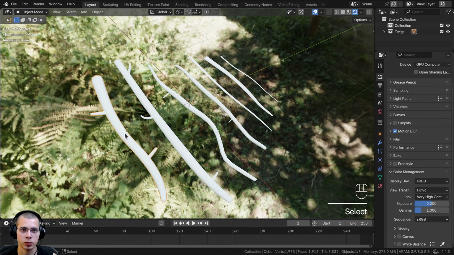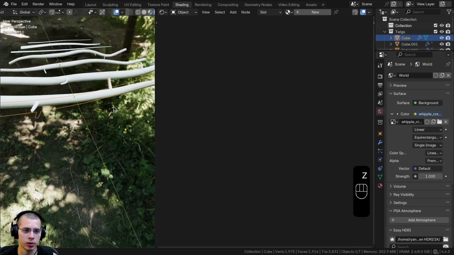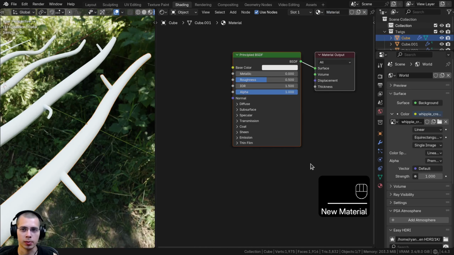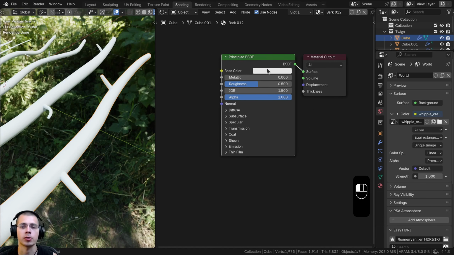So I'm going to select this twig, and we're going to click over here to go to the shading workspace, and I'll go into the rendered view. We'll zoom into the twig, and I will click on new to add a new material. And I'm going to call this material Bark 012 because that is the texture that we're going to be using.